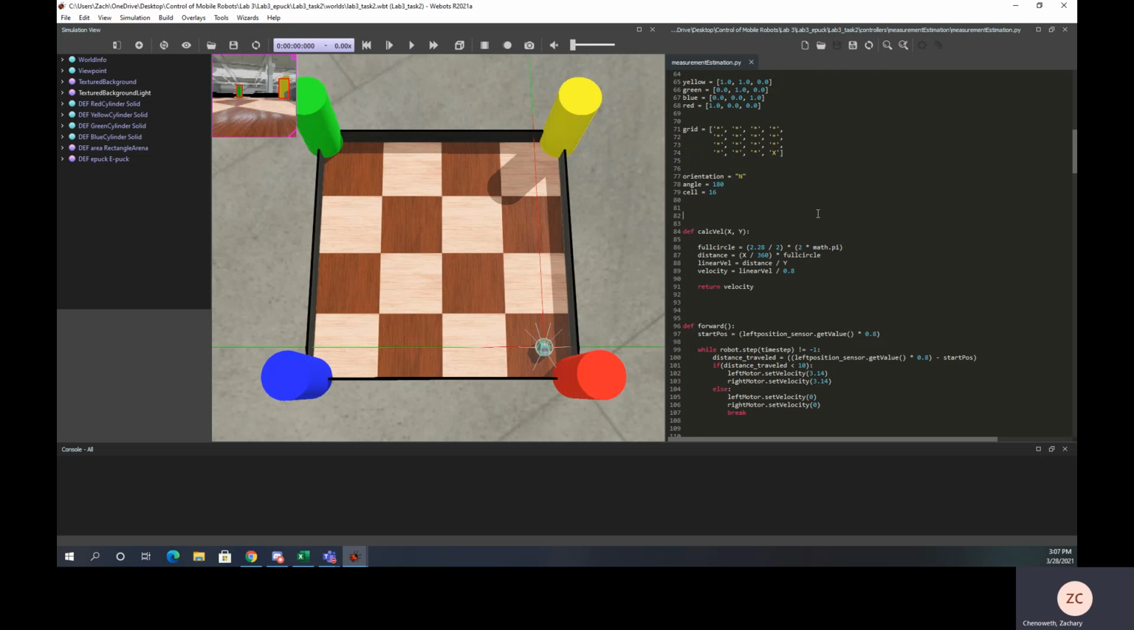The first function we have here is my calculate velocity function. This is for calculating the velocity for the turns. For this task, I decided to not use the IMU value for either the noise and non-noise solutions, just because I found it a little bit more simplistic to do it this way. So it uses the kinematics formulas to calculate the velocity, so that way we can turn the robot.